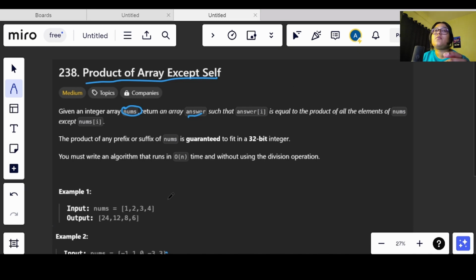Let's say now we have 1 2 3 4. At the 0th index we need to return the product of 2 3 4. Means if we are on the 0th index, the value stored for that index will be 24. Then when we move to the first index, the product should be of 1 3 and 4. So what we will have here is 12.